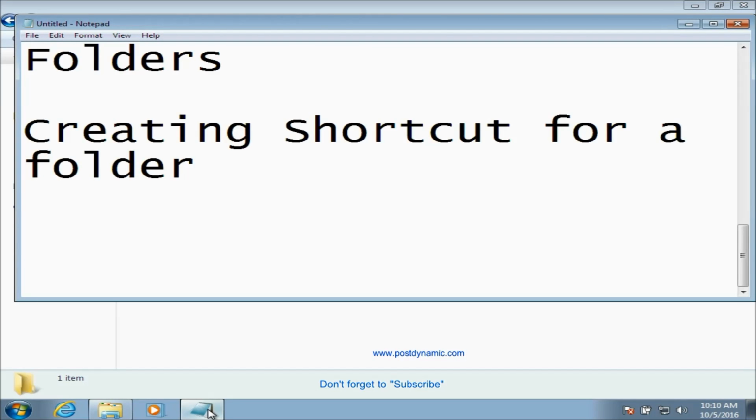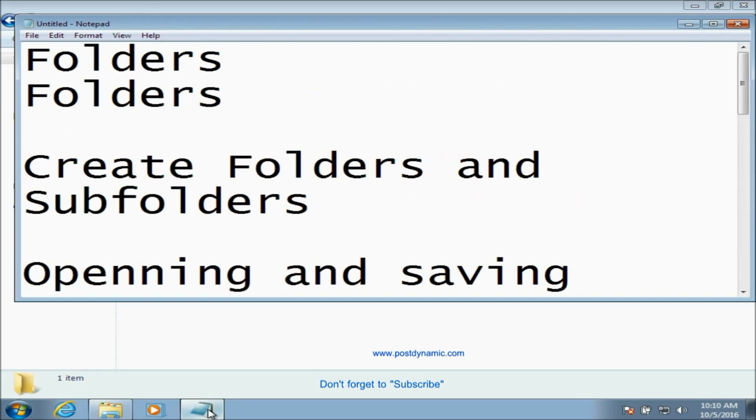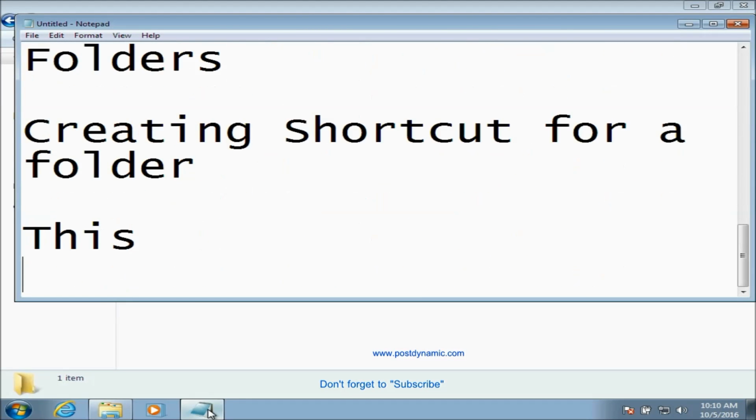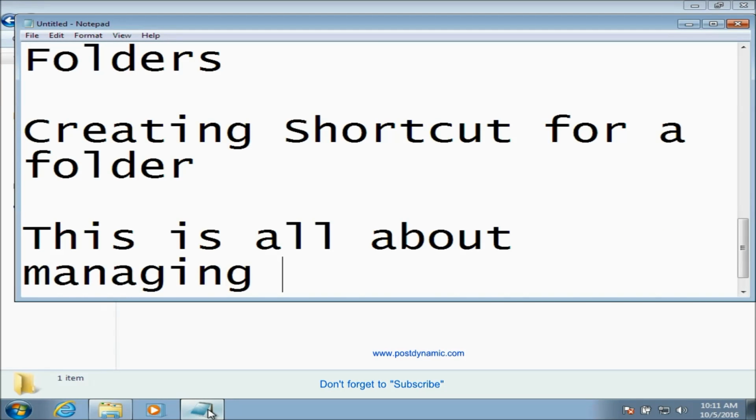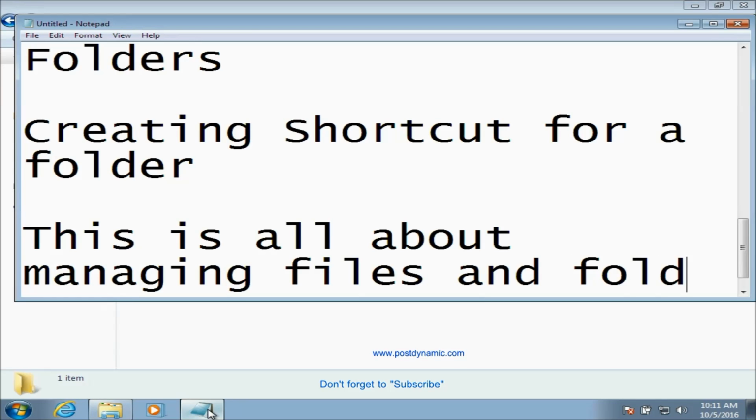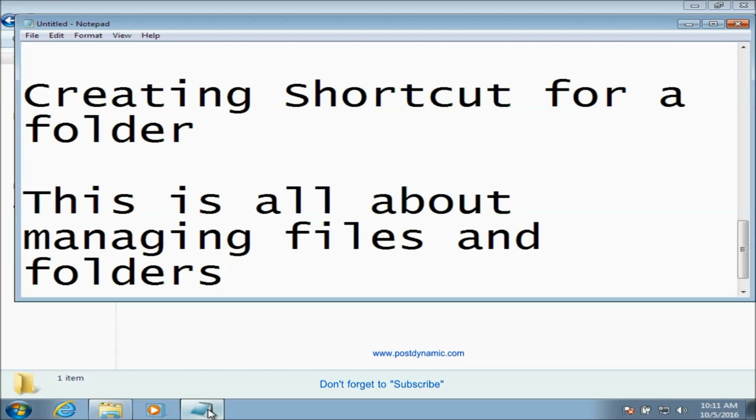So you can access the folder from the shortcut directly. If you have important folders, just make a shortcut to the desktop to visit directly. It saves time. So these were all the methods how to manage files and folders. I hope you learnt a lot.